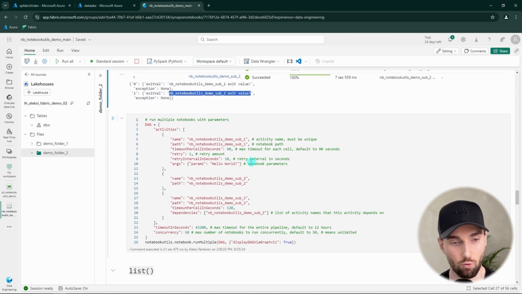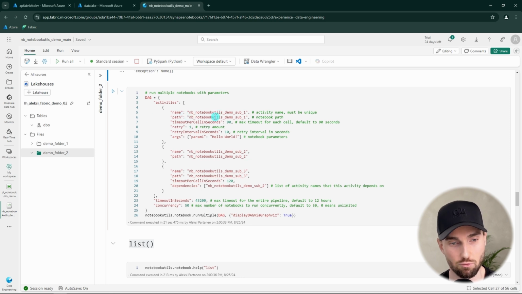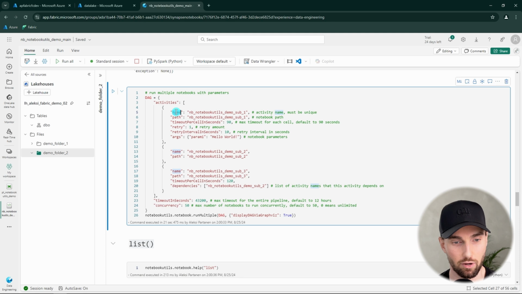Next, let's move forward and cover that more complex way of running notebooks using this DAG. Here we have to define this DAG, and in this DAG we would define different properties per notebook. First, we could define the notebook name, and then the notebook path, and then the timeout for those notebooks, and the number of retries it will try for that notebook if there are any errors.